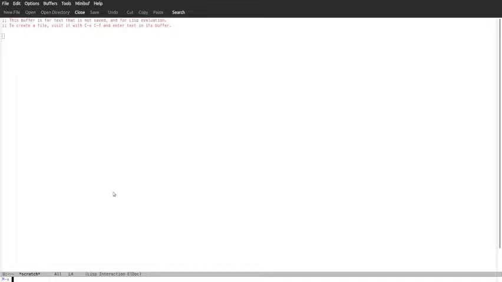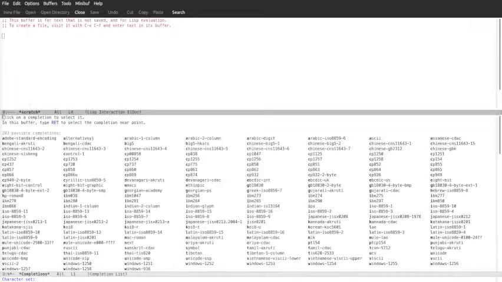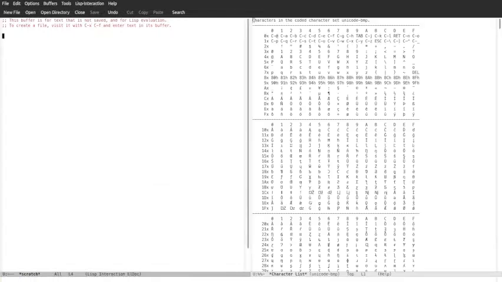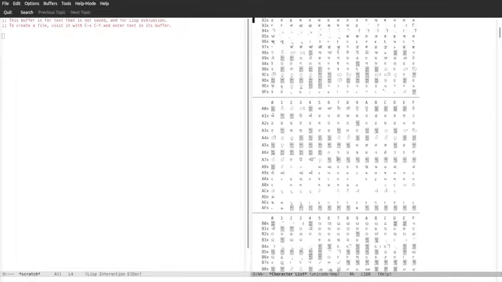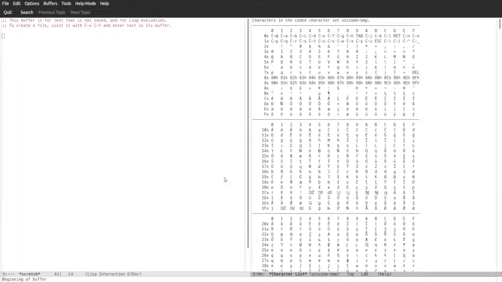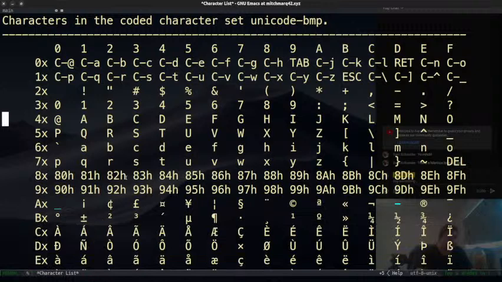So we're just going to go down here and do M-x list-charset-chars, and then the character set we're going to do is unicode-bmp, and then press return, and then you get this big window here with very, very many characters. You can blow that up using text-scale-increase if you know the shortcut for that, which I don't on vanilla Emacs. So let's just cancel out of that, and go back to the character list buffer here.